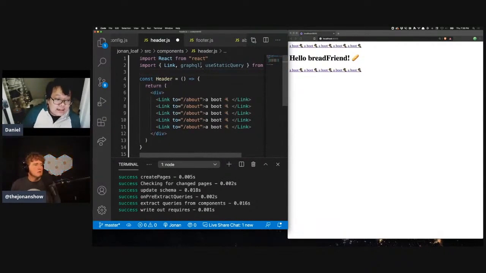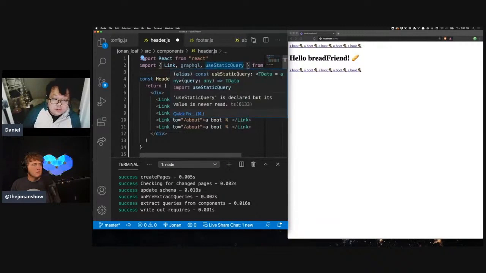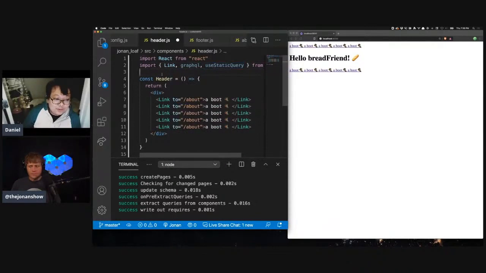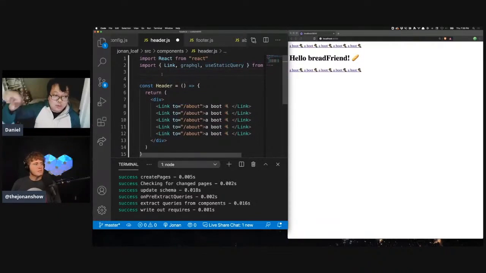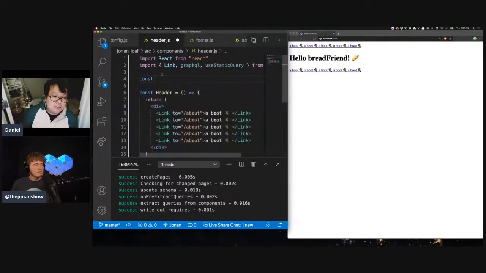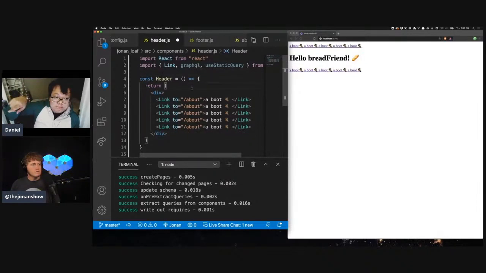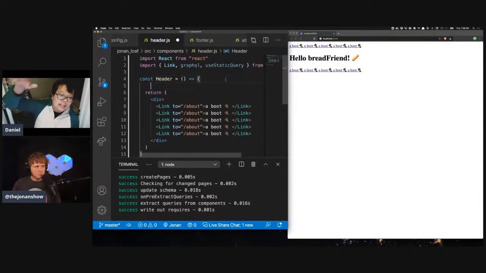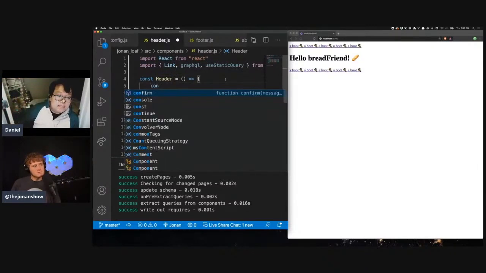So we need to define a constant variable and make it equal to the thing that you're querying, because you can't just shove it in. You've got to put it inside a constant variable. You want to put that inside of the component, because that's how inheritance works. I put it inside of Header. Yeah, but not the return. Do it above the return, inside the curly braces.